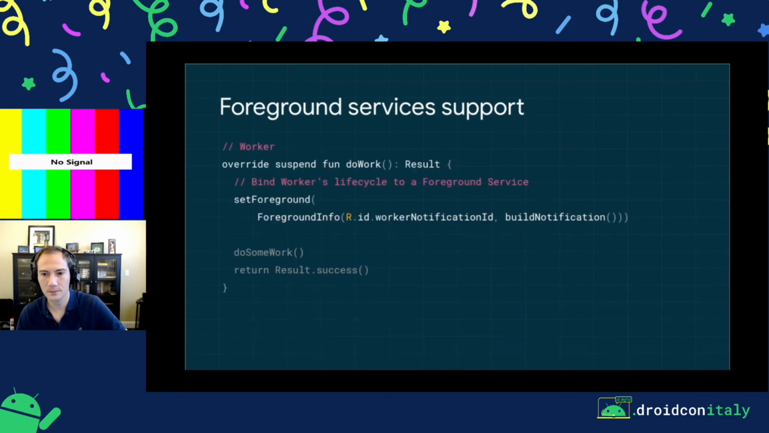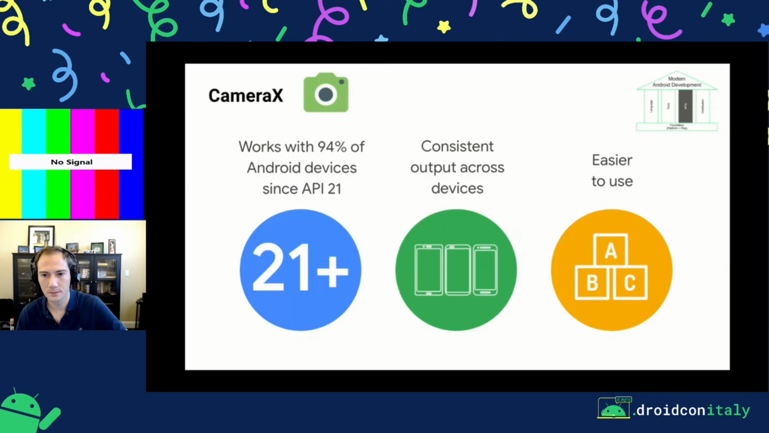And then upload. We also make it easier to integrate with foreground services, which is increasingly important as we need to expose information to the user about the things that are going on in the device, and foreground services can be used for that. CameraX, currently in beta, makes it a lot easier to write camera applications around specific use cases.